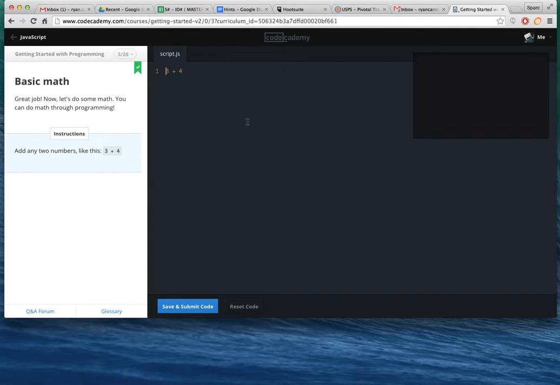Now let's do some math, which is the major thing that you'll do with most coding. Let's add any two numbers, like 3 plus 4. So let's not do 3 plus 4. Let's do 8 plus 8. And once again, we see our numbers lighting up in our syntax. Save and submit code, and there's our answer, which would technically be considered our console or our output: 16. So far, like you've seen, we're on drill 3, and we're just simply following instructions.